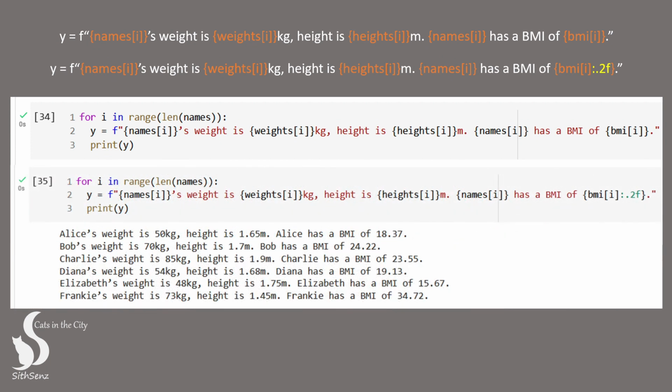Alice's weight is 50 kilograms, height is 1.65 meters. Alice has a BMI of 18.37. Bob's weight is 70 kilograms, height is 1.7 meters. Bob has a BMI of 24.22. And so on, and so forth, for Charlie, Diana, Elizabeth and Frankie. Even though Charlie weighs the most at 85 kilograms, his BMI is normal because he is very tall. Frankie should try to lose some weight, his BMI is way too high.